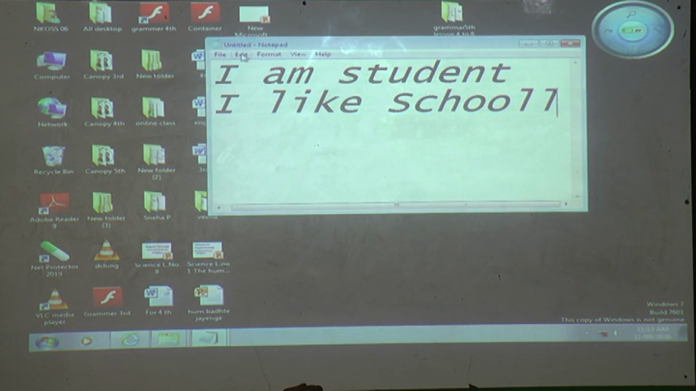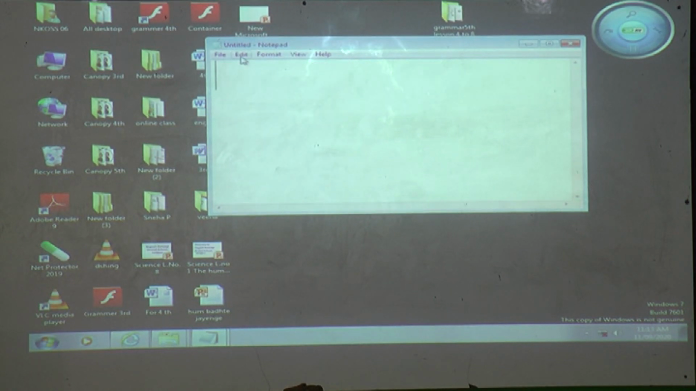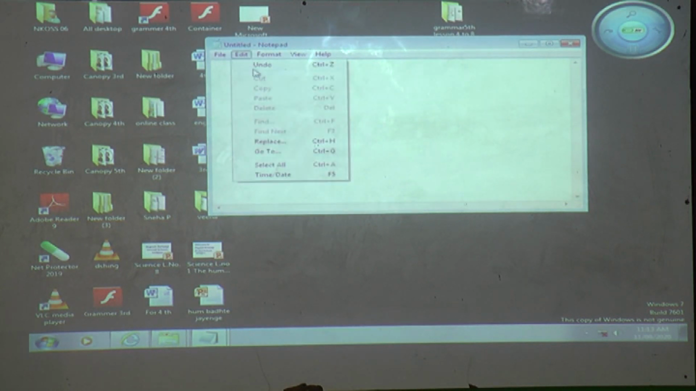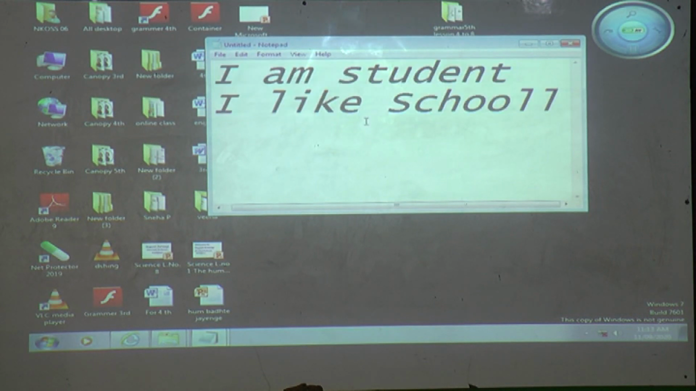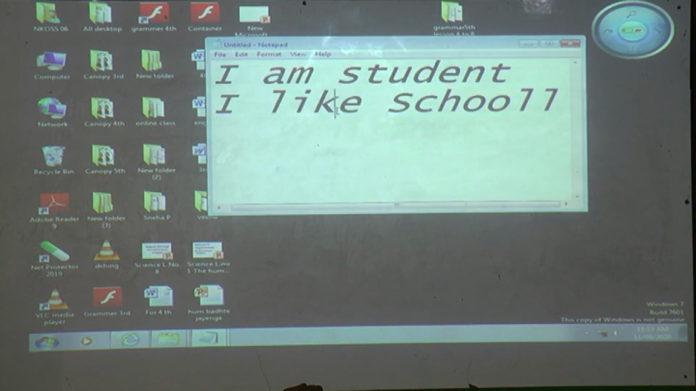But in the edit menu, if I press undo, then what will happen? These all will be erased, right? Got it? Undo means it goes back over the step we just did. If you want to go one step back, at that time we can use this undo. Firstly we will correct the spelling.